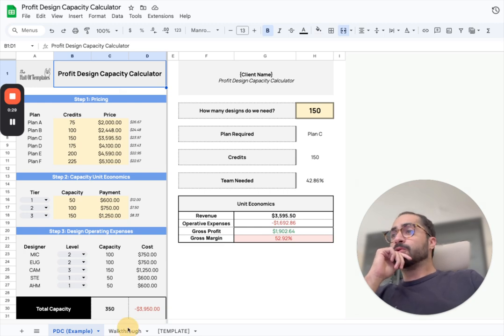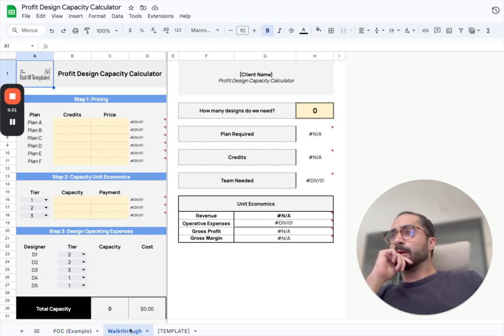I am going to walk you through 3 simple steps on how you can specifically calculate how much the design team is costing you, the overall management of the workload, how much team we need for a specific client, and a couple more key questions that this spreadsheet answers for us, right?